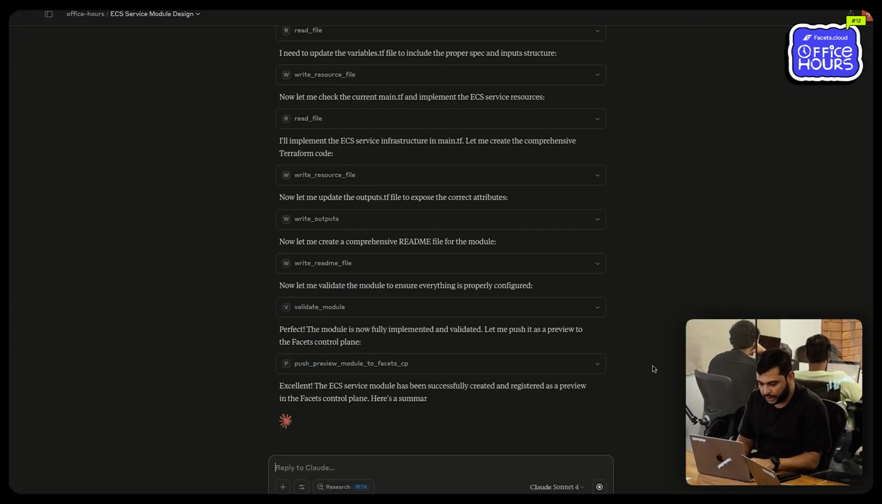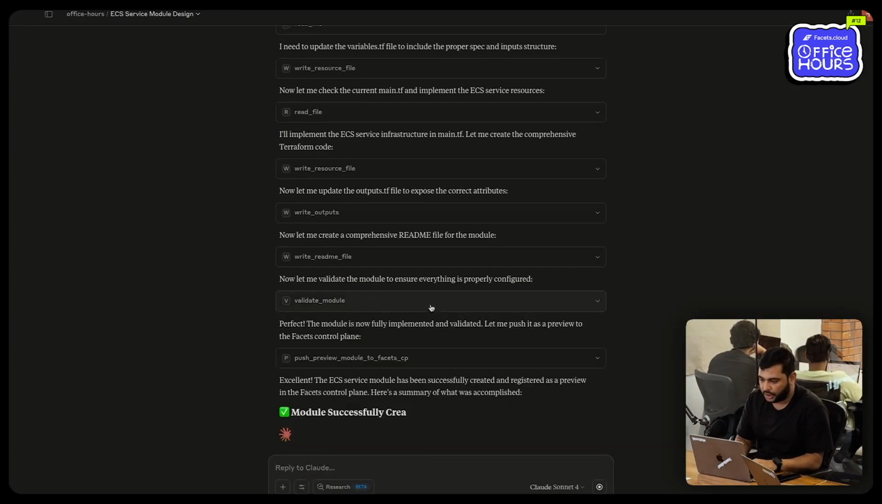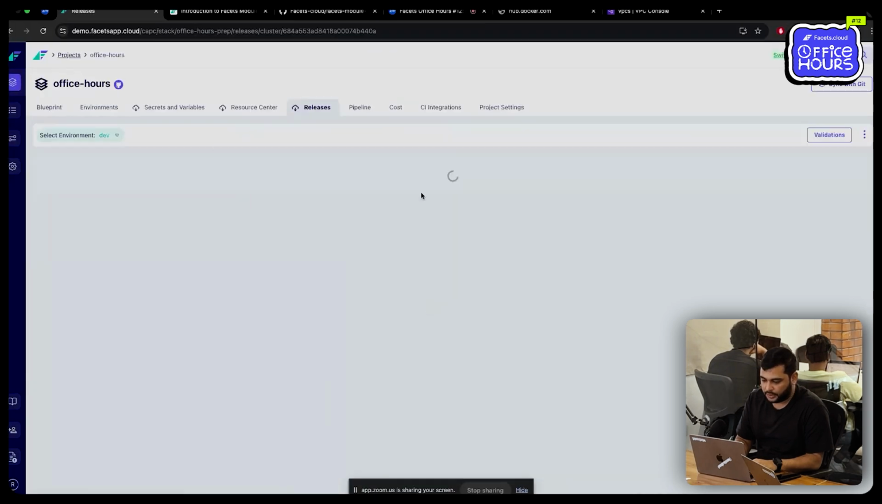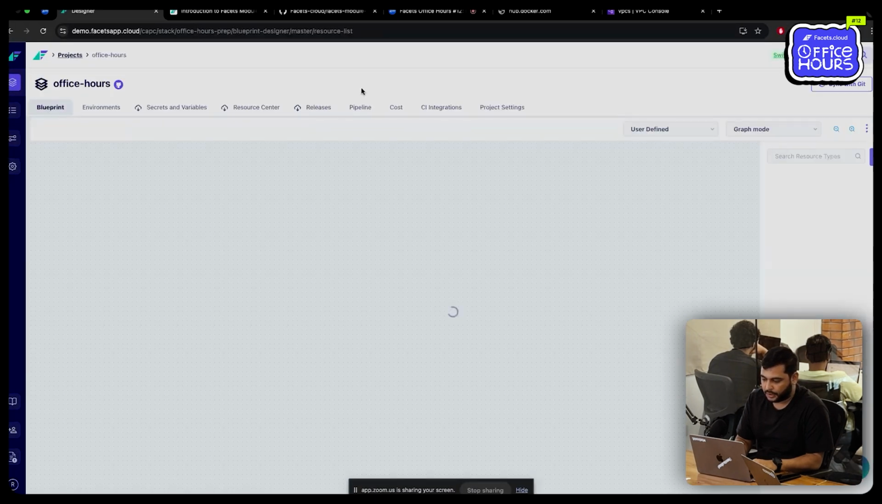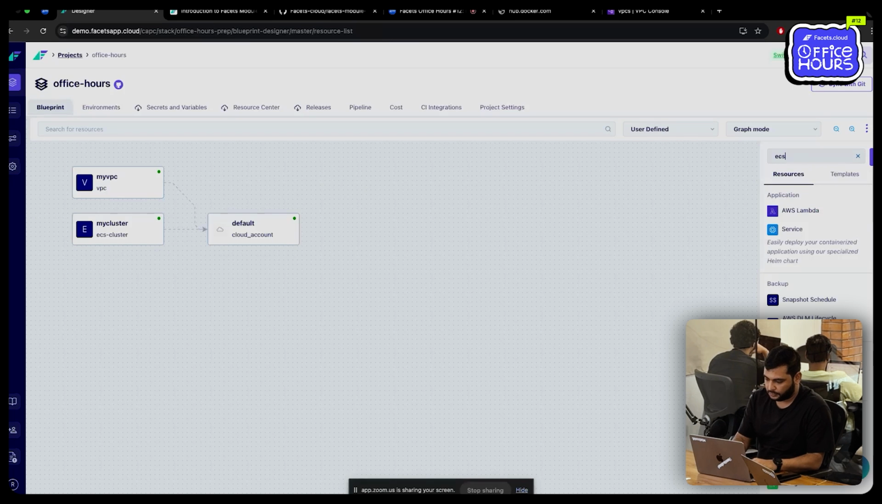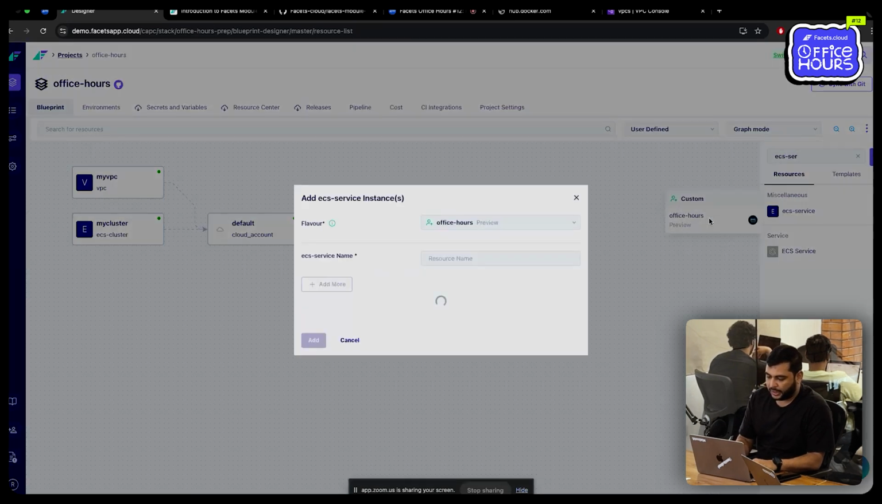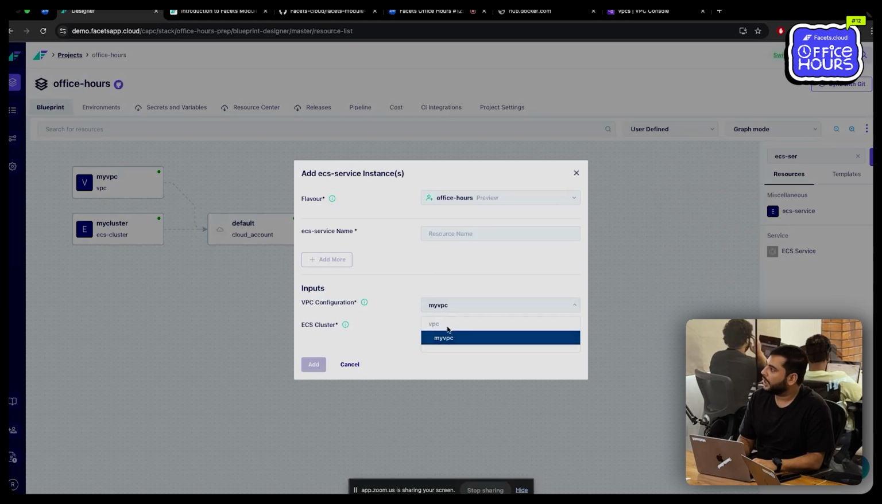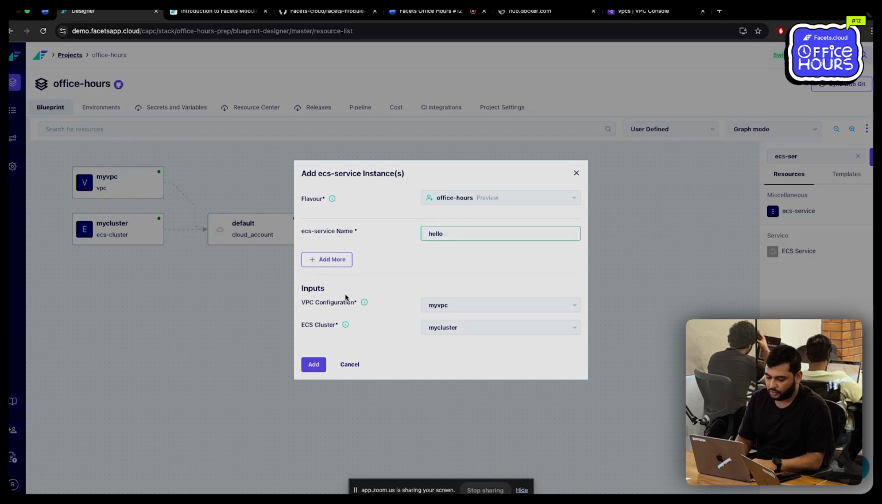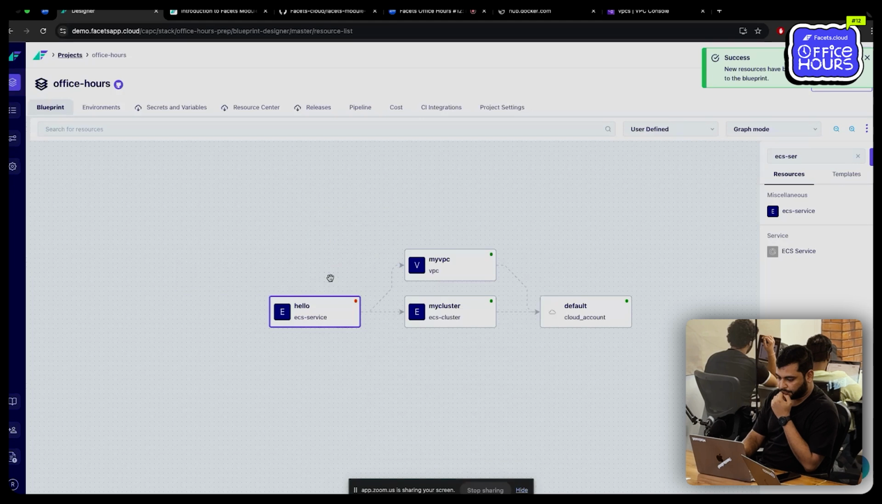Yeah. So the ECS module is now validated and pushed to the control plane. Let me just go and create one. So now when I add the ECS service, it is asking me to select which VPC and which ECS cluster it needs to deploy on. Right. So let me just add a hello ECS service.